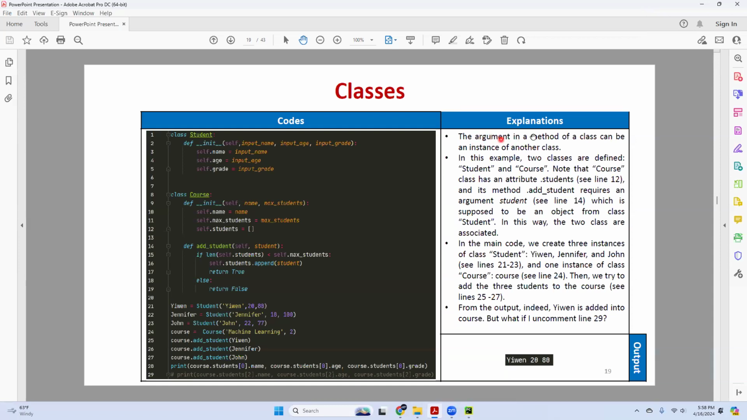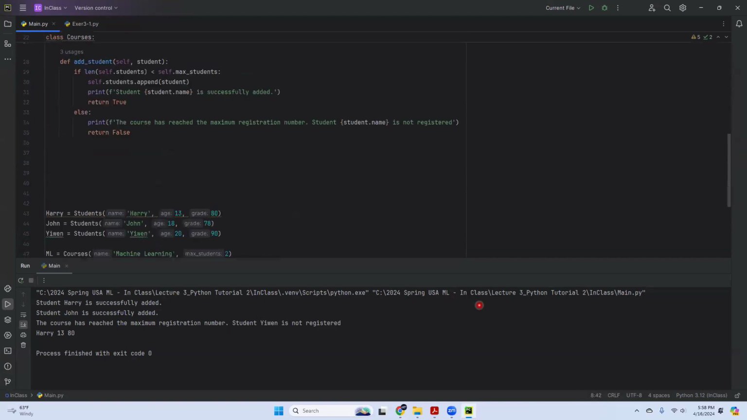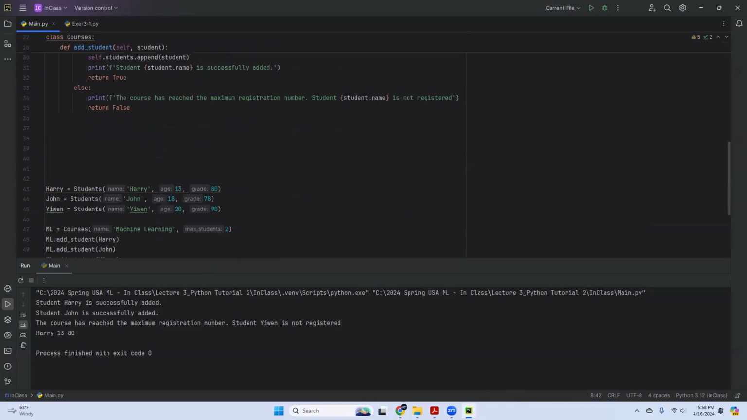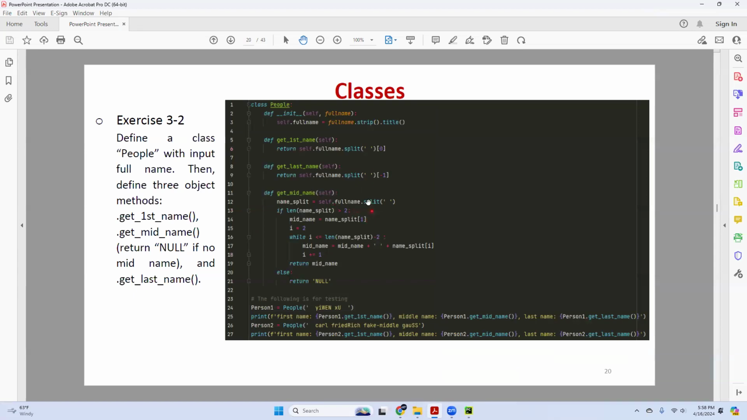The argument in the method of a class can be an instance of another class. You see the point here? So here, student is actually an instance of another class called Student. In my code, I call it students. There's an S here, but not a big deal. So these are the things. Be very careful of this. So with the class structure, we can define those things pretty easily, and we can cross-use these instances.